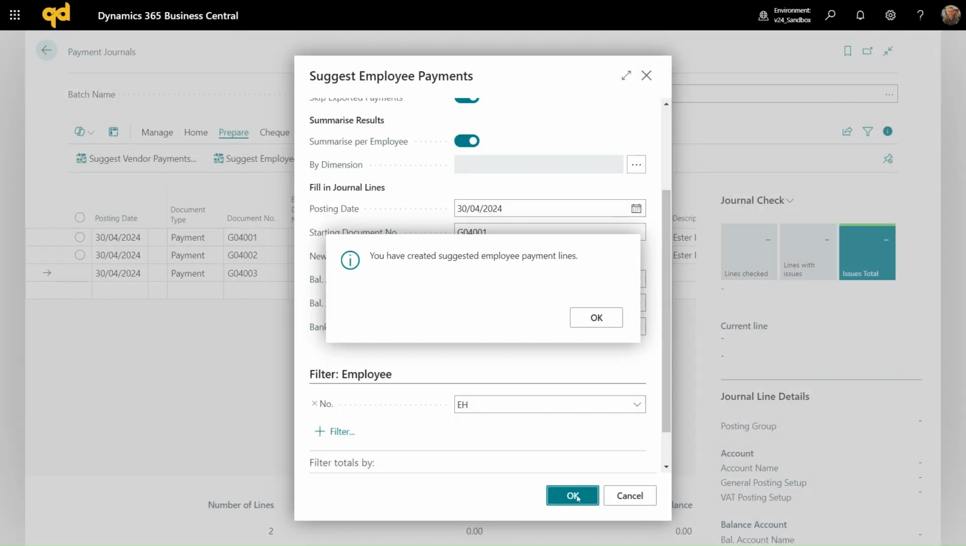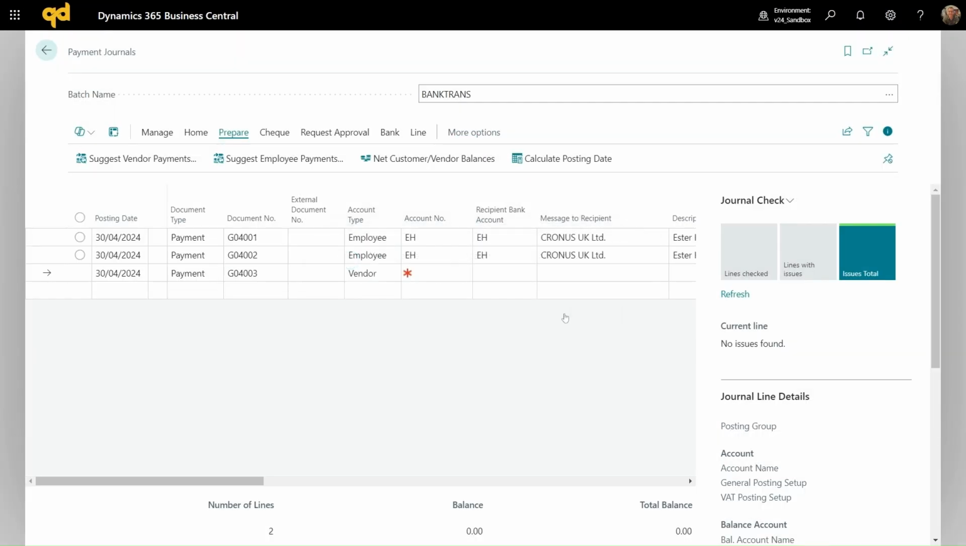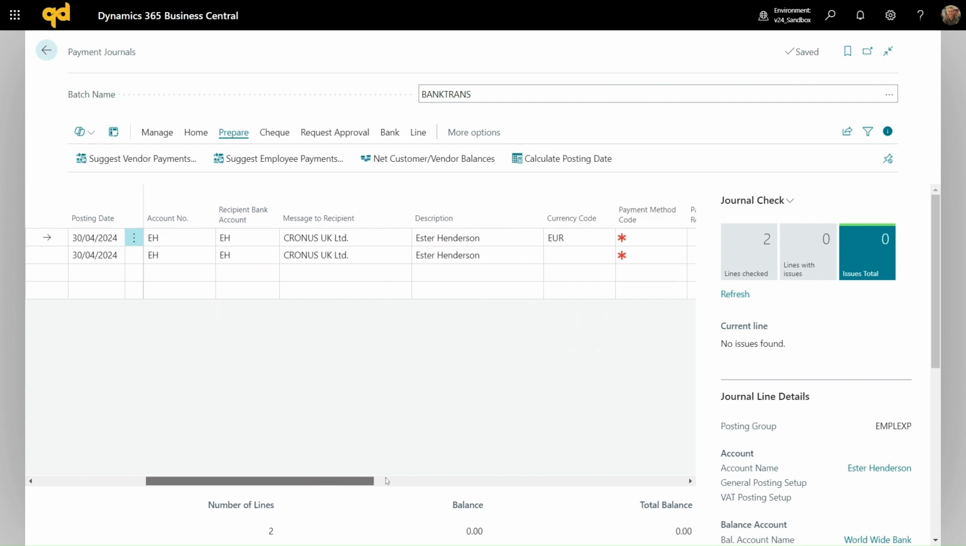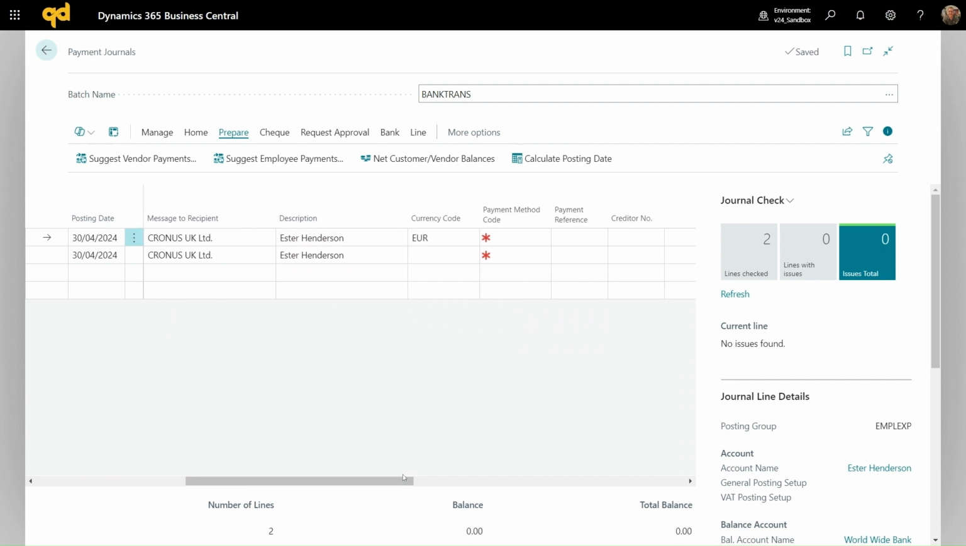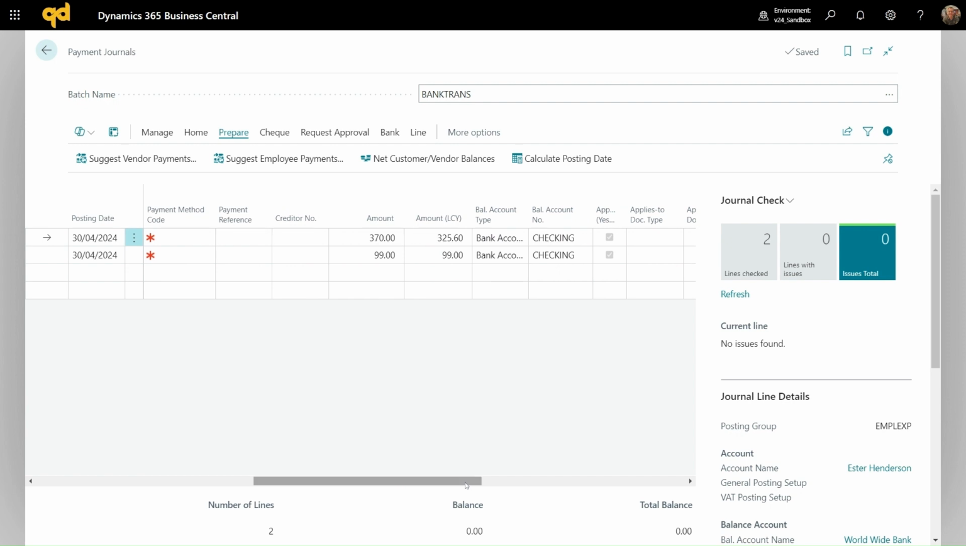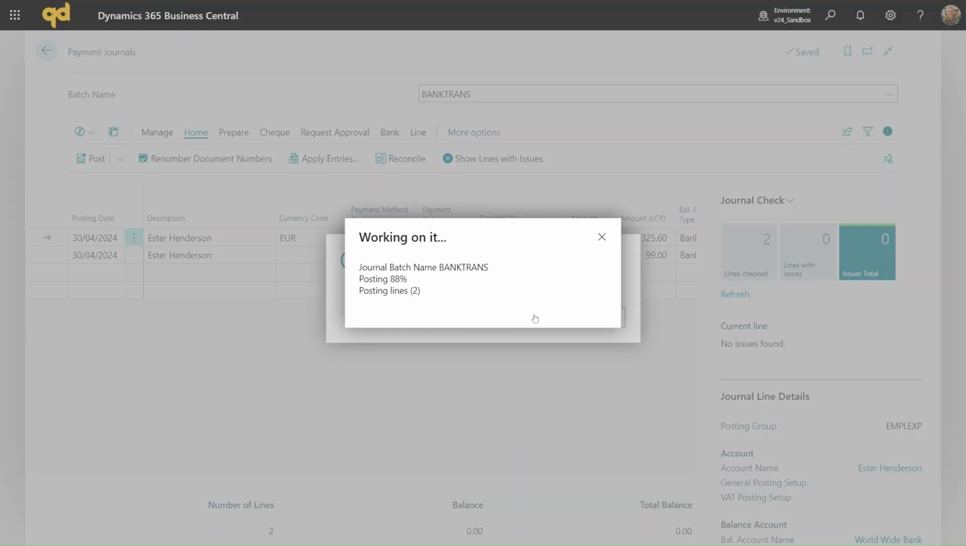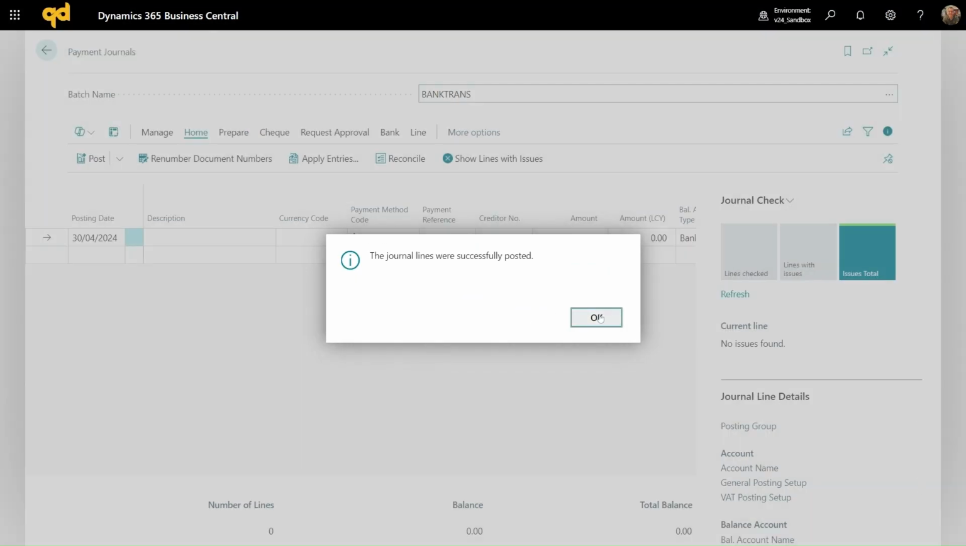When I say OK to that, it generates me the payment lines in the journal, and you can see that even though I've asked it to summarize per employee, it's actually summarized by employee and then by currency code. So I've got a line for the euros, for the 370 euros that I owe, and a line for GBP, for the local currency, for £99. Obviously, if you've got bank integration, you can export the file at this point, or if you're happy with this and you've made the payment, you can then post it. That then closes the loop, means that the transactions have now been closed off.